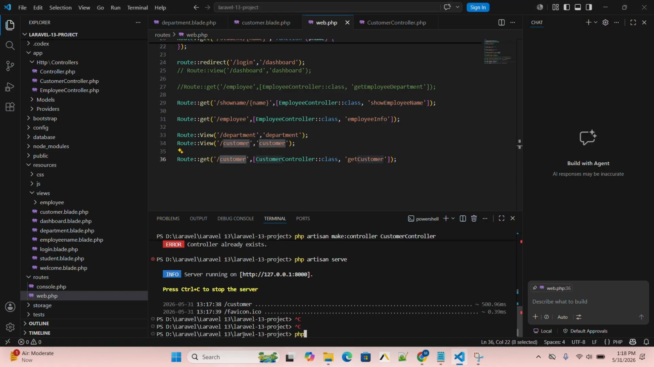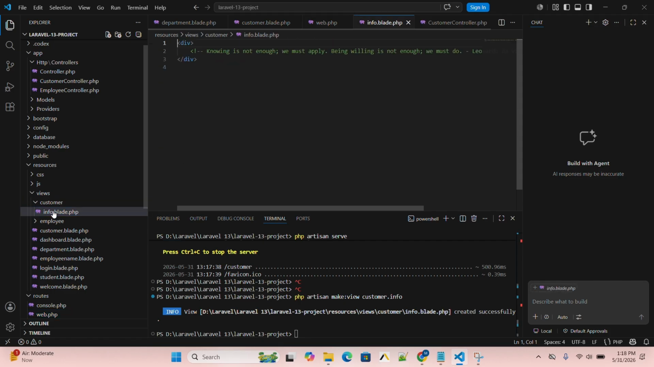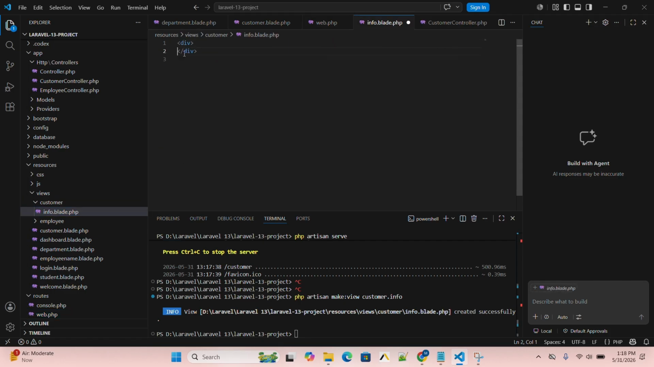Now we will create a nested view using an Artisan command: php artisan make:view customer.info. This will create a view file inside the customer folder named info.blade.php, which we can use for structured views. Inside the view, let's add an h1 tag and display "customer info". This confirms that our nested view is created and working correctly.